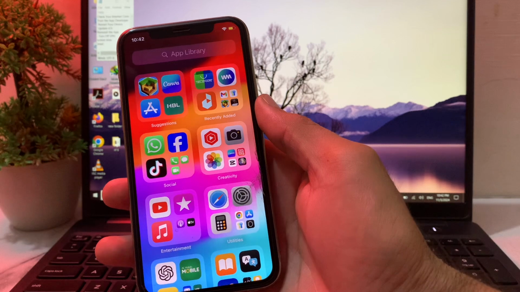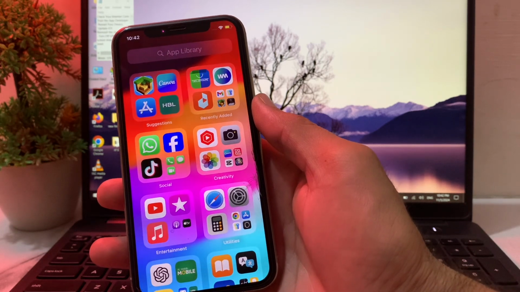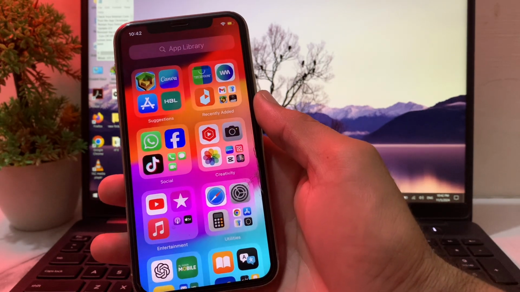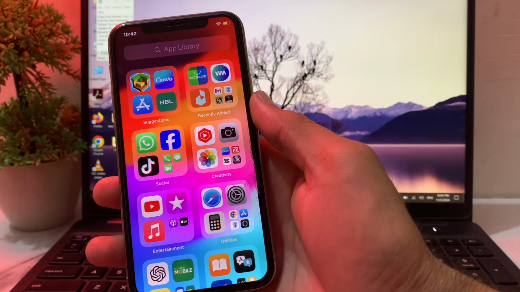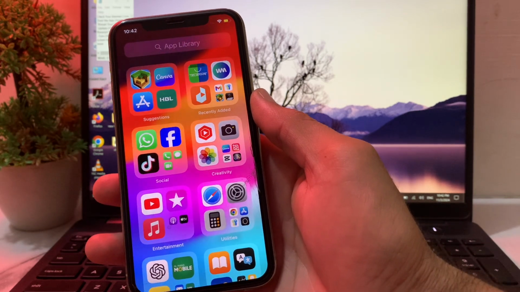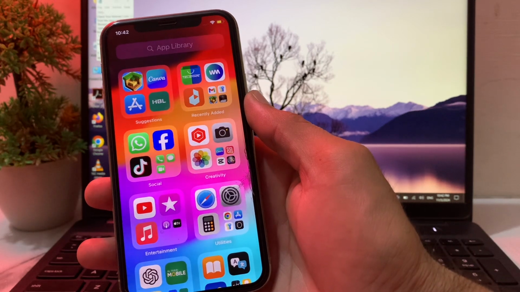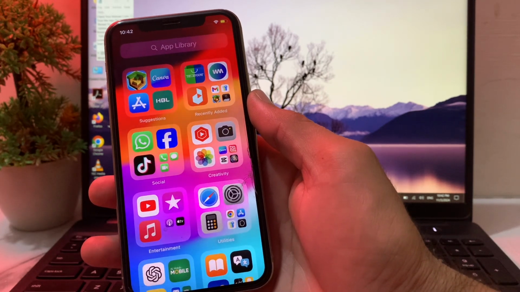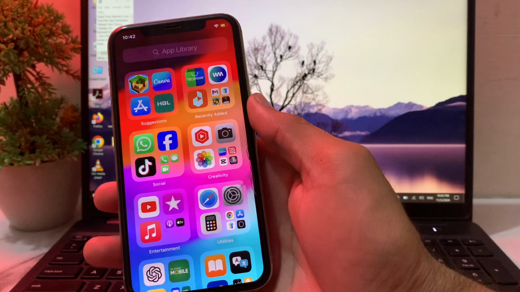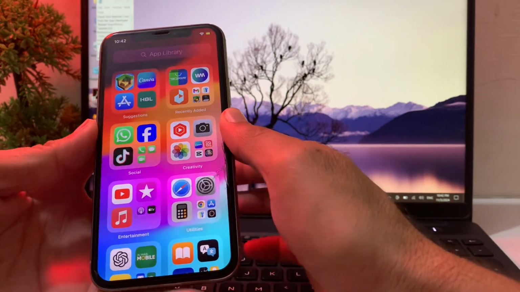In this video, I'll show you how you can reset control center on your iPhone device after updating your iPhone device to the latest version, iOS 18. So if you have updated your iPhone device to the latest version iOS 18 and now you want to reset control center, then here in this video, I'll show you how you can do that. So now let's get started without wasting any time.